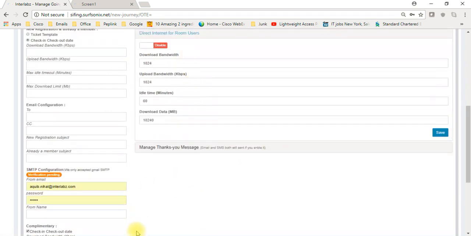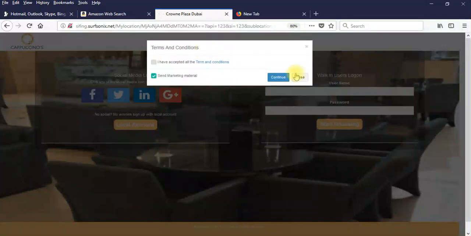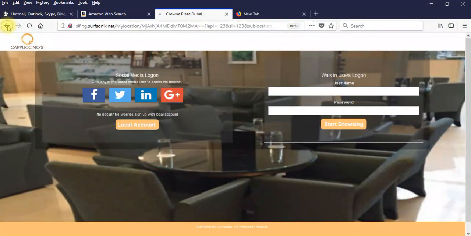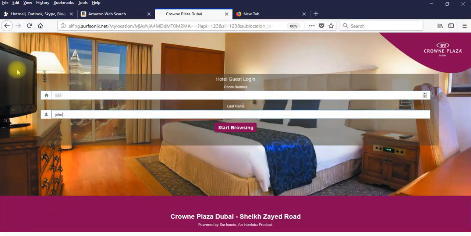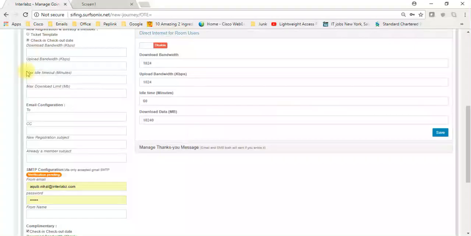Now let's say if I enable this option and I am authenticating via room, okay. So if I enter my details, triple to John, it won't ask me for anything. Instead, it will go straight to internet along with these parameters.